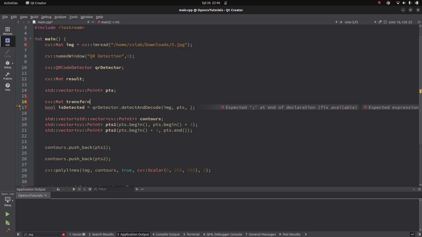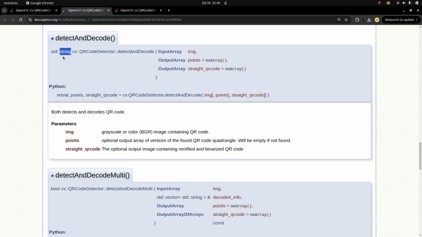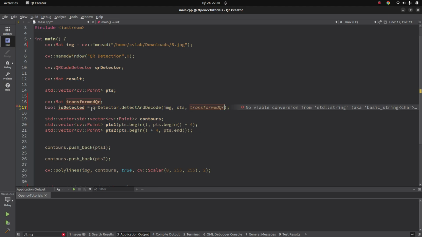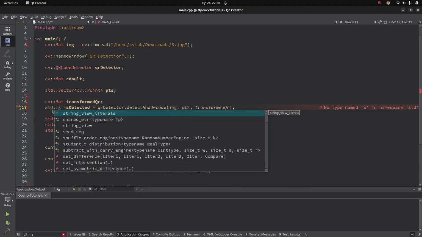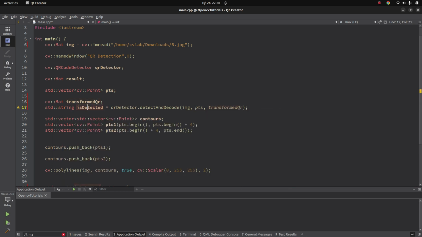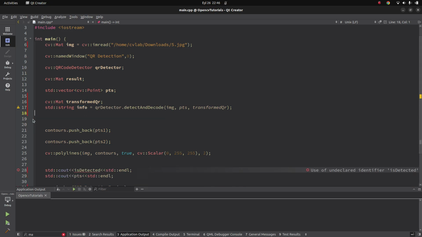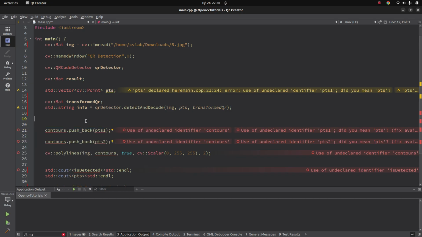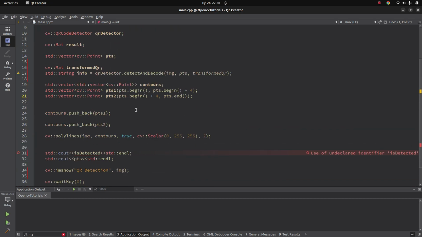For that one, we just need to define a variable, which is transformed QR, maybe we can say. Then we need to put it in here. So basically we gave the points, but this is also returning the string which the QR includes. Then maybe we can change here with string, and this is going to be the info we can write, and we can write this info message to the console.